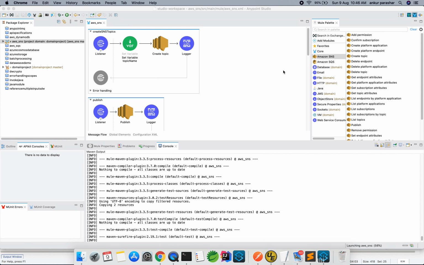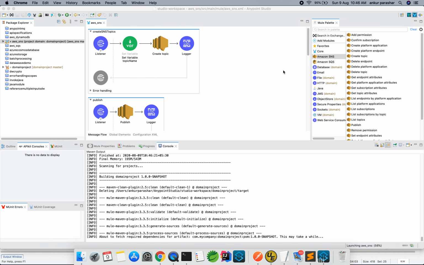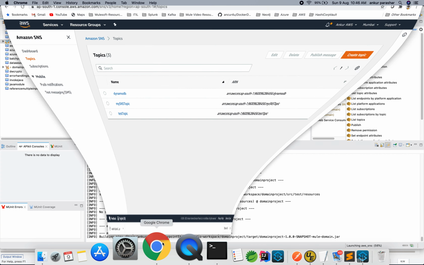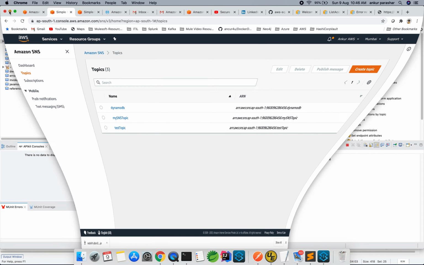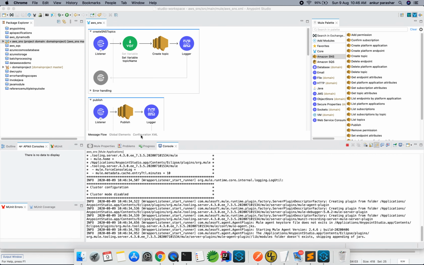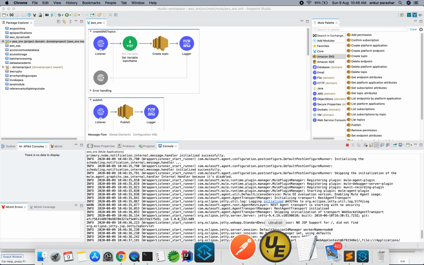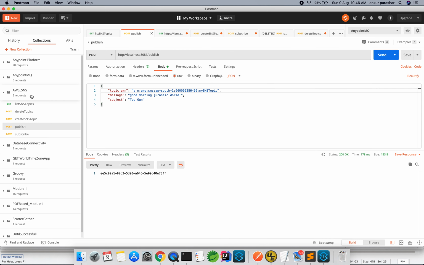It will take a couple of seconds to load. Just to show you, there are three topics over here: DynamoDB, my SNS topic, and test topic. I am going to create one more new topic. Let me configure my Postman in the meanwhile. So this is the Create SNS topic. I am going to create a new topic with this name, my SNS topic 1.